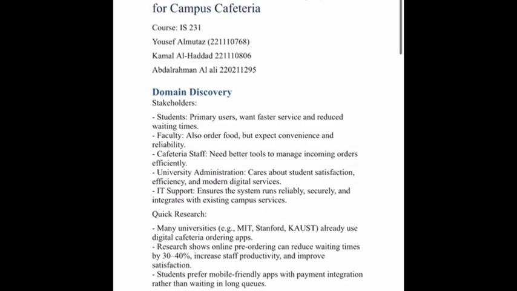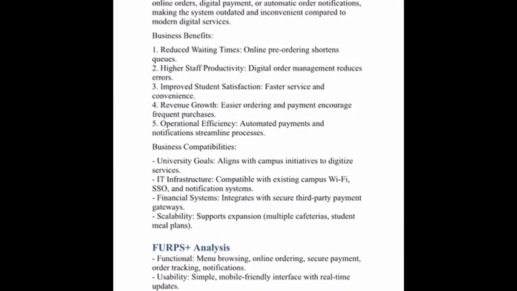Our proposed solution is a web and mobile based online ordering system that allows students and faculty to browse the menu, place orders, pay online, and receive notifications when their food is ready. This system benefits everyone by reducing time, increasing productivity, improving satisfaction, and supporting the university digital transformation goals.